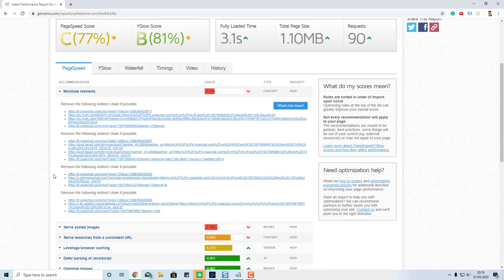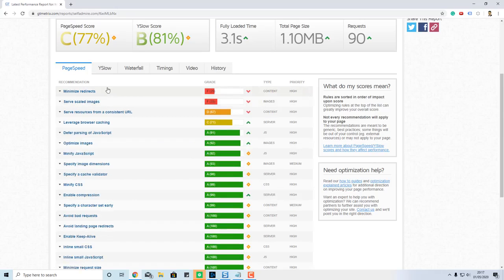So you can see all these things here, and I'm seeing this redirect chain, and that's probably because of the pixels that got placed on my website. And this stuff right now currently makes no sense to me.